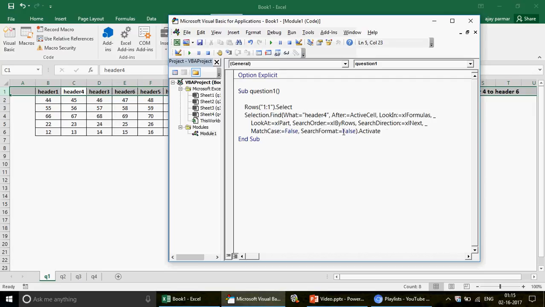So everything remains the same. You can actually delete all this formatting, and you can simply keep this option selected, or Selection.Find What equal to Header 4, and that's it. It is going to work. But just in case, there's no need to delete that. Just keep it like this.